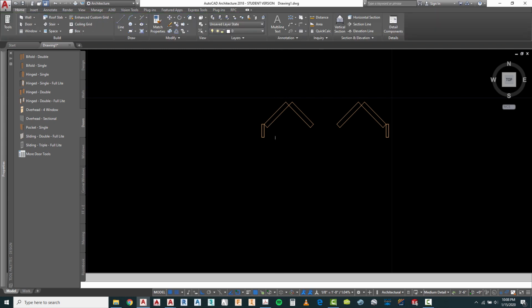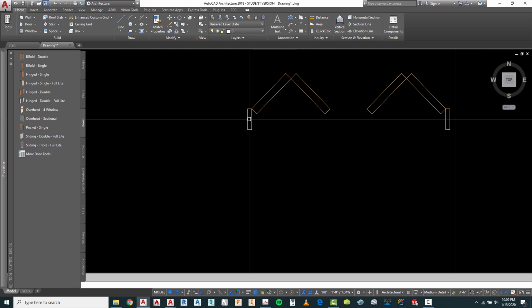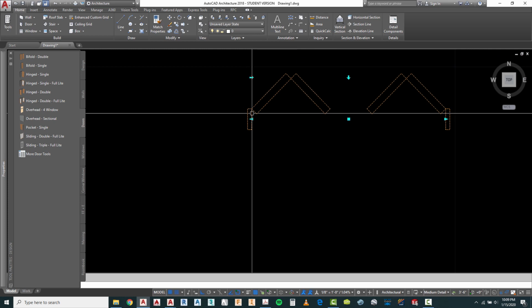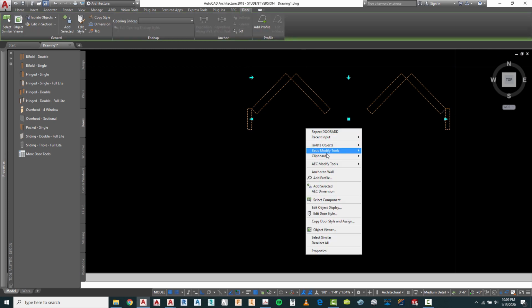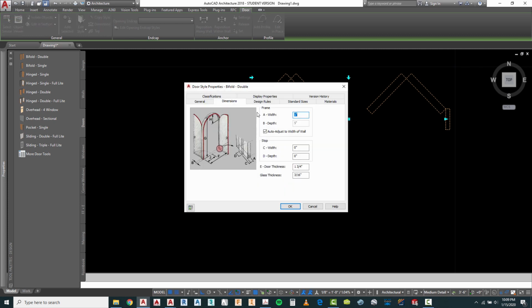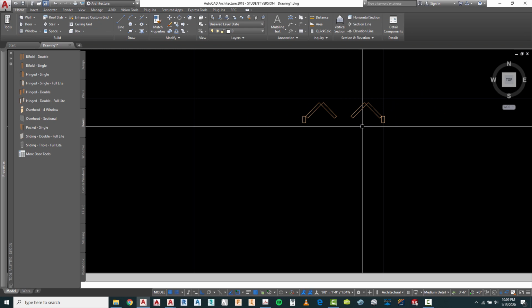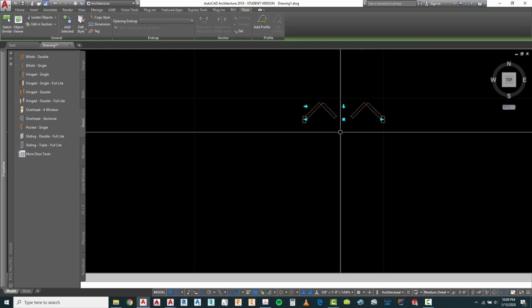Now a couple things I also want to change in here. This does not look like it's the right size, and it's definitely not the right width. So I'm going to highlight that. I'm going to right click. I'm going to edit door style. And when that comes up, I'm going to change my frame to 2 wide. And I'm not going to auto adjust. I'm going to change this to 4 wide. And I'm going to do OK. And there are my walls located right in there.